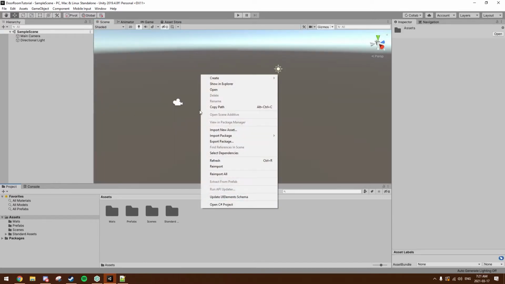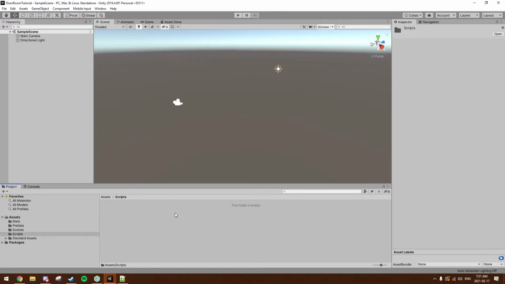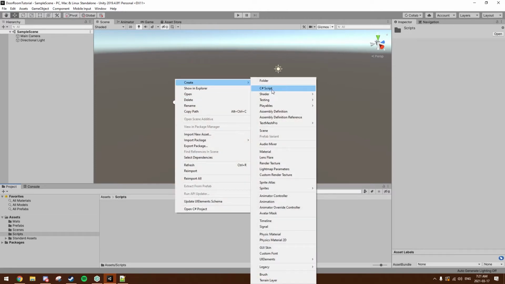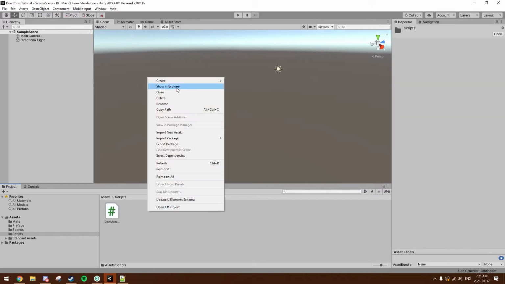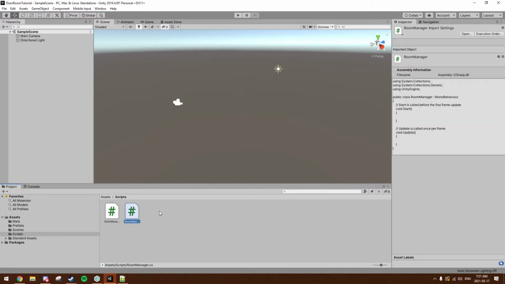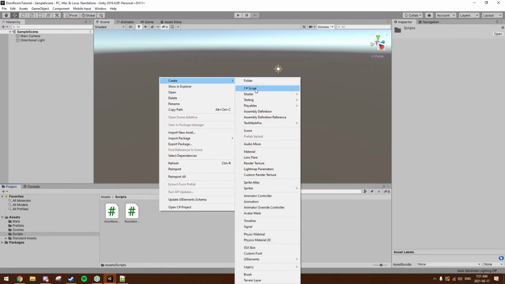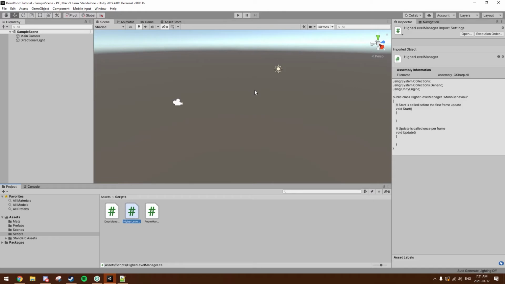But after that, we're going to make a folder for the scripts. And then we're going to create the scripts. So we'll make a door manager. We'll make the room manager. And of course, we need a higher level manager. So this will be your game manager or whatever kind of systems you're plugging this into.